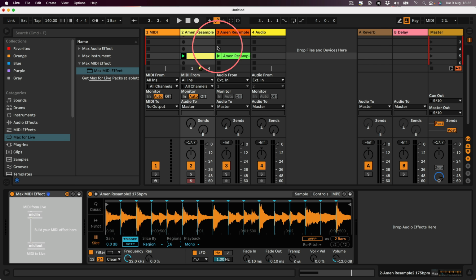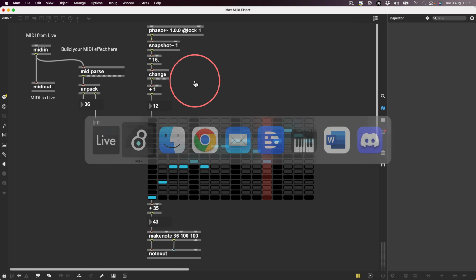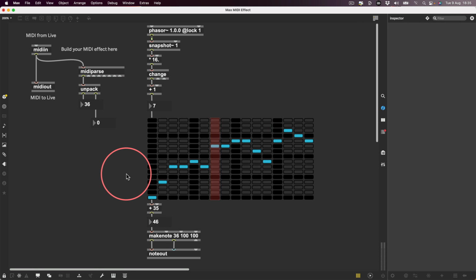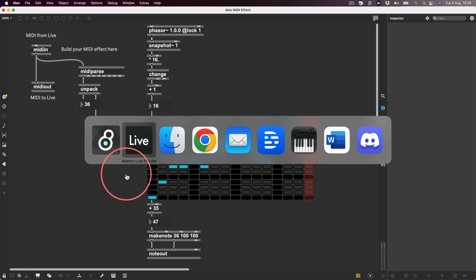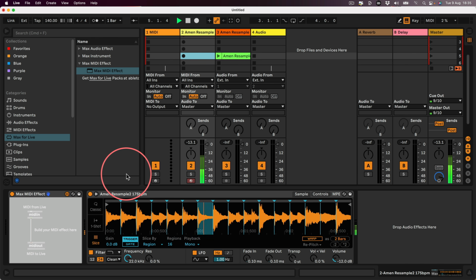Let's go back to Ableton. Let's delete that clip and see what the sequence is doing. It works, it works. Right, but it sounds really bad. That's not really what I want.